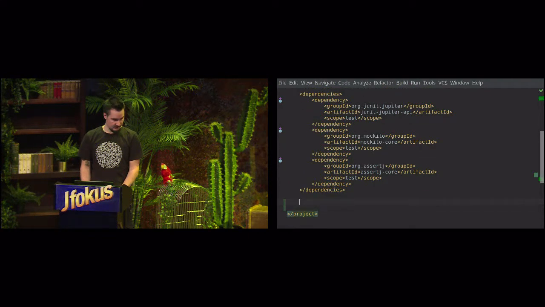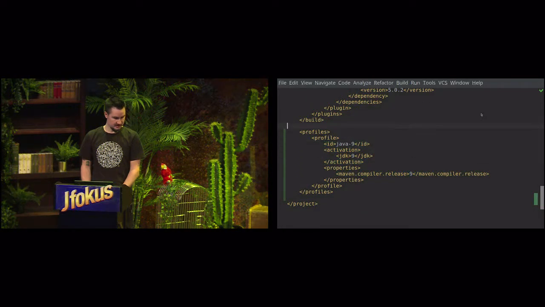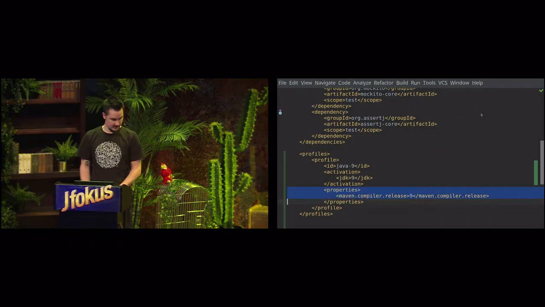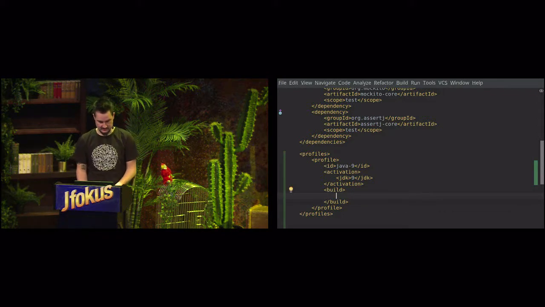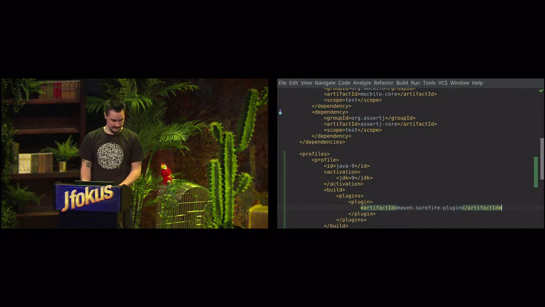Okay, let's configure the build here to use one of these command line flags. Let's start by copy-pasting this profile. And then here we don't want to influence properties. We want to configure the build, so only if you run on Java 9, because these command line flags do not exist on Java 8. So if you were to put it into the regular build, that would fail. Then let's configure the Maven Surefire plugin.